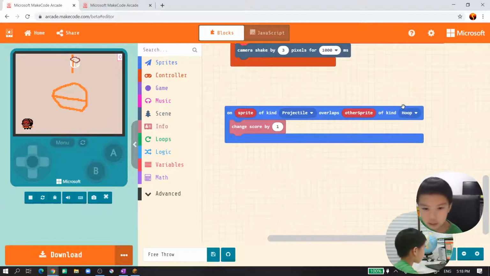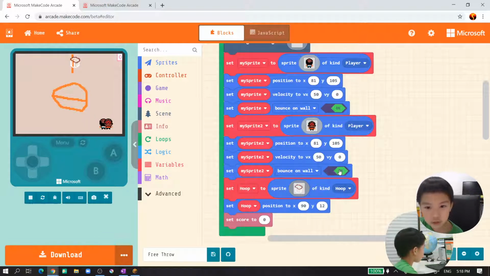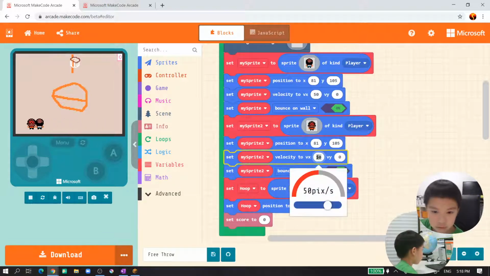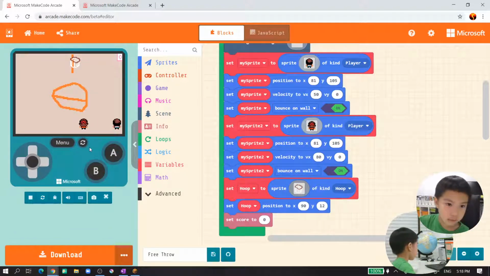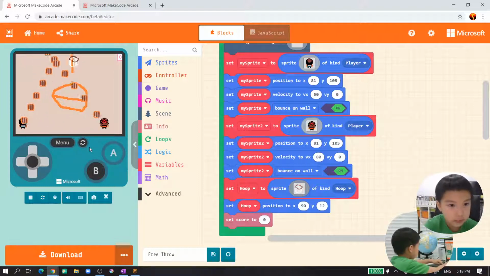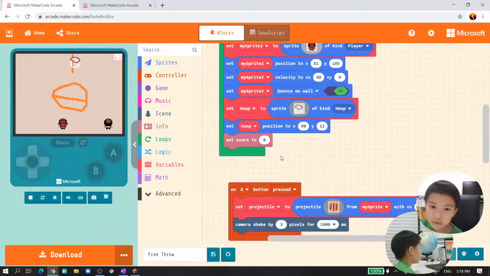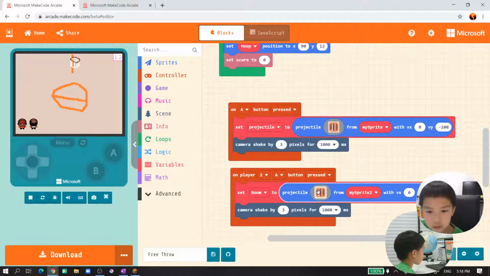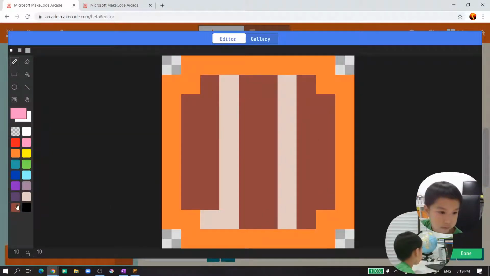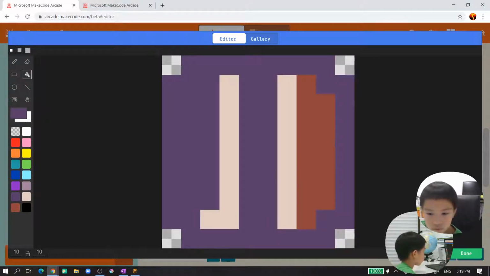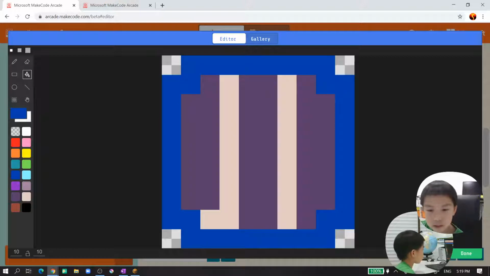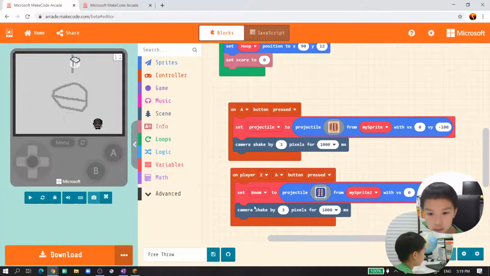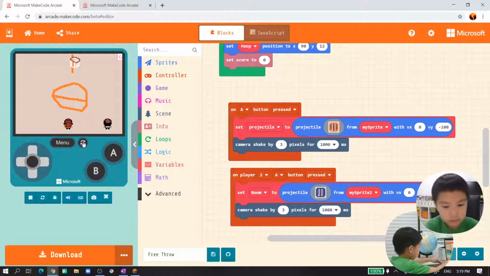Wait a minute. The velocity is the same. That's not what we want. So we want the velocity to be 80, much more. So it should be more than it. And now you can see we can do like this. So let's see what we have. So that boom, we want it to be like another color, otherwise it will be confused about which one is which. So let's see when it's done. Let's see what we have here.